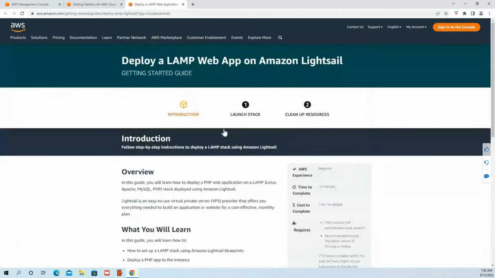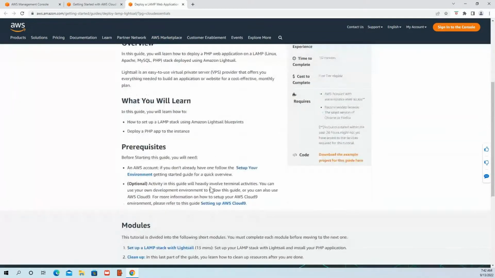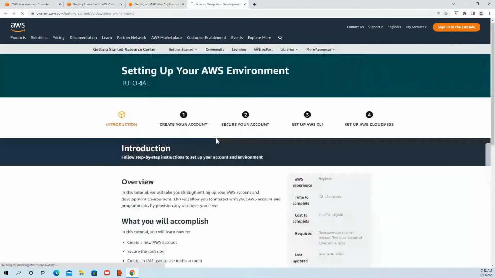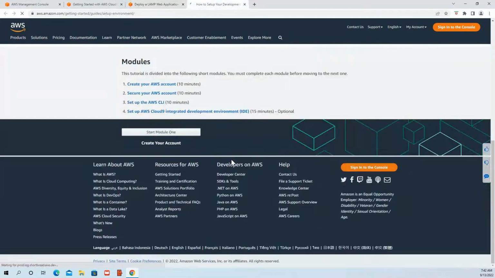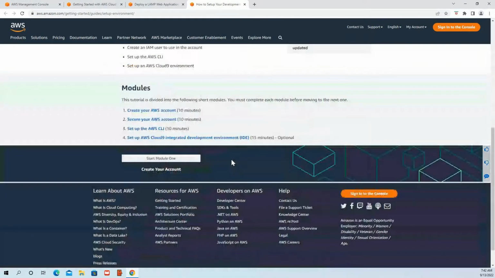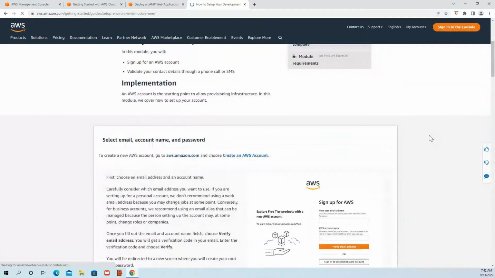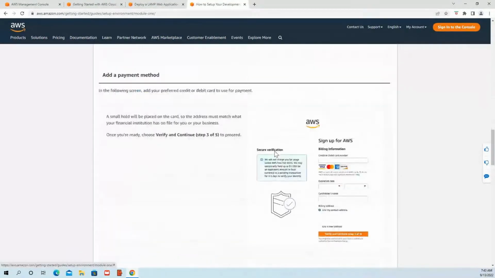This link will walk you through how you can set up your AWS account environment. The first prerequisite is that you must have an AWS account, and how you're going to set up your account. Create your account, secure your account, and set up your AWS CLI. AWS CLI is nothing but a command line interface to this entire console that we are using. You also need a development environment, so again an AWS development environment. As I already mentioned, everybody must have an AWS account to practice and experience this.